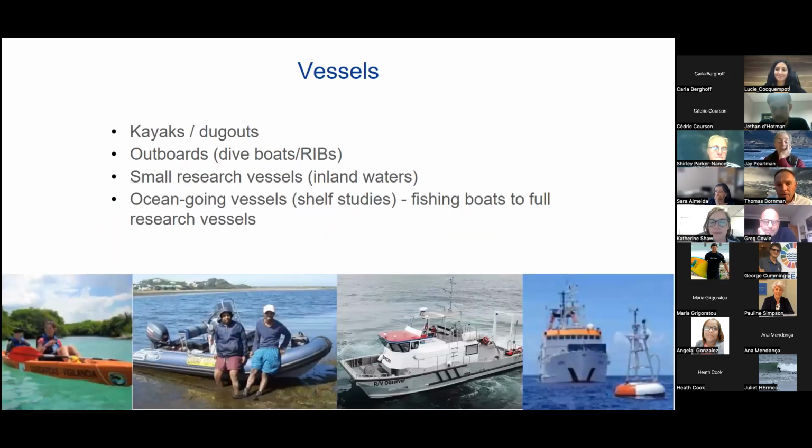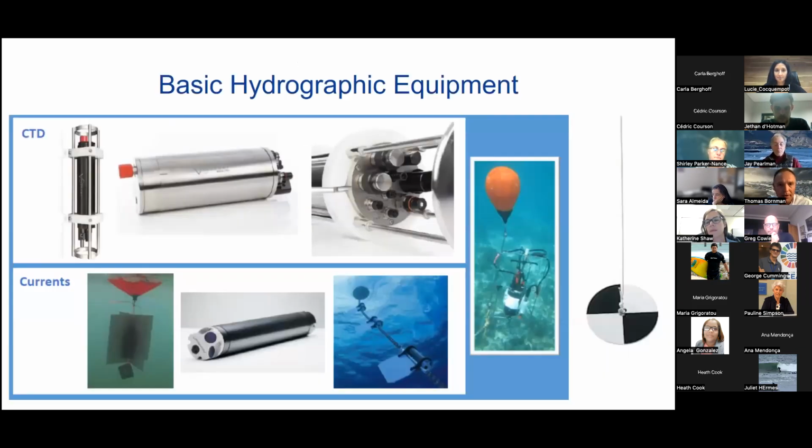So the idea is, as I said, that these instruments can be deployed off any vessel from big ships to kayaks and dugout canoes. So the plan is that the equipment that we supply in these boxes will be modular, and depending on the need and depending on the capability and ability of the receiving nation or organization or NGO, depends on what we will provide.